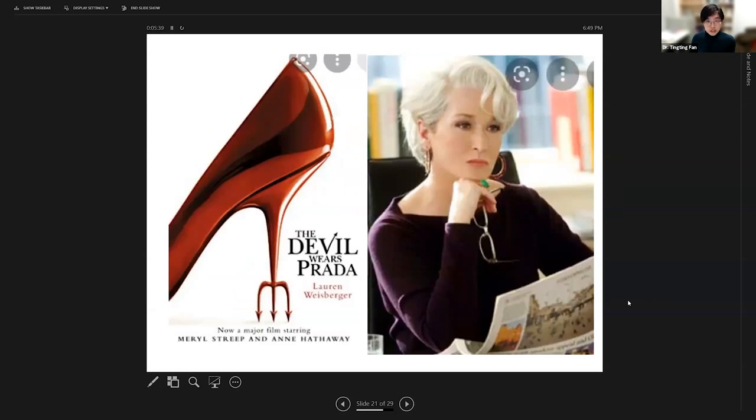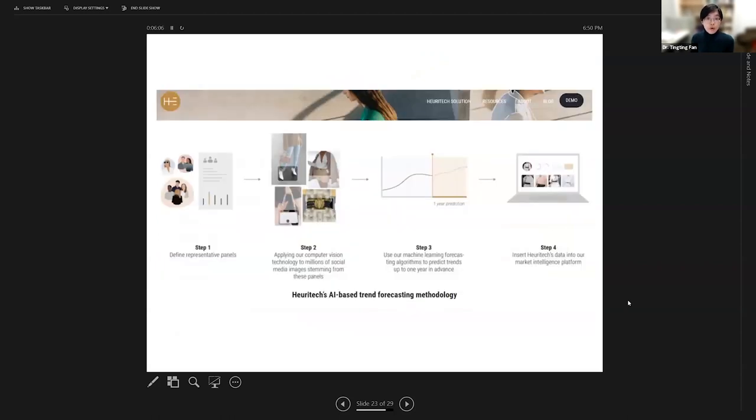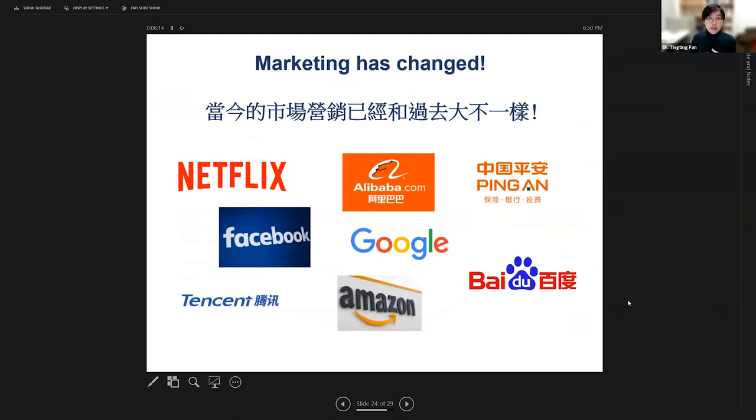Even the fashion industry, right? The fashion industry used to be determined by people that we never see in the real world. But now, with marketing analytics and technology, the fashion industry has been looking into your Instagram pictures. They try to find out what the popular elements on those popular pictures are, and try to predict what will be popular in the coming month or in the coming weeks before they make your clothes. So in all those industries, marketing has changed dramatically, right?